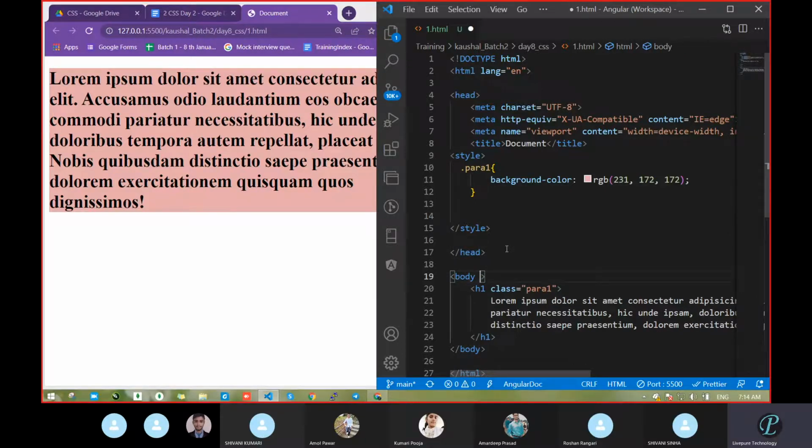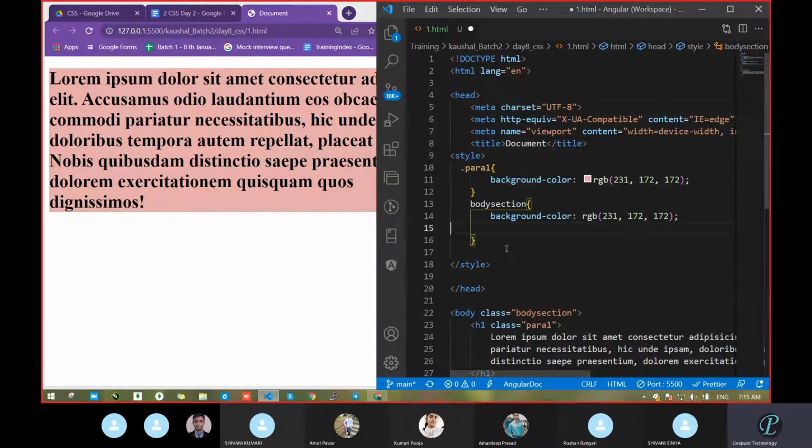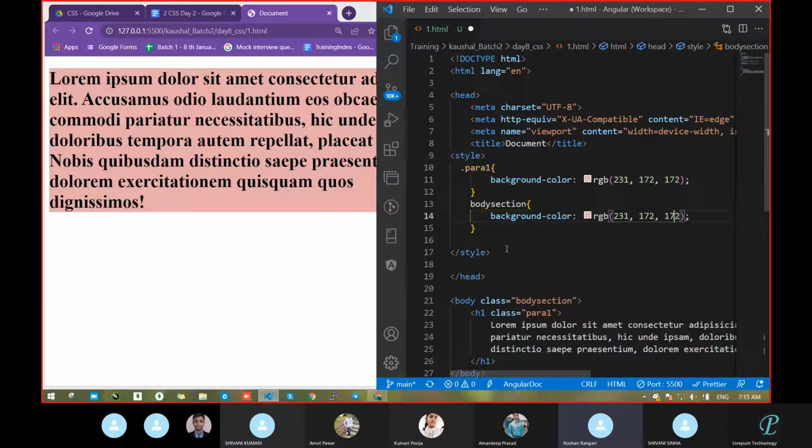Class name we will pass here, and write it like body section. If this is done, then okay. Now tell me how I can pass that background color. That will be the same, correct? Background color, and we can pass whatever color we want for body section. Yes, the dot should be required. That's why I had left it out.